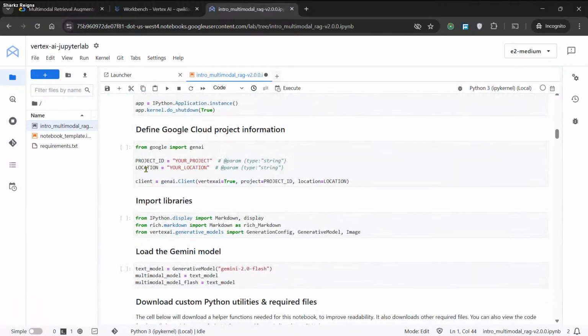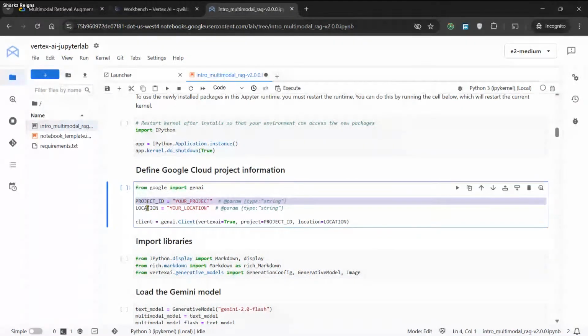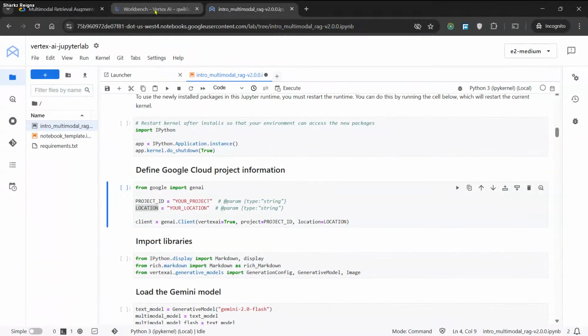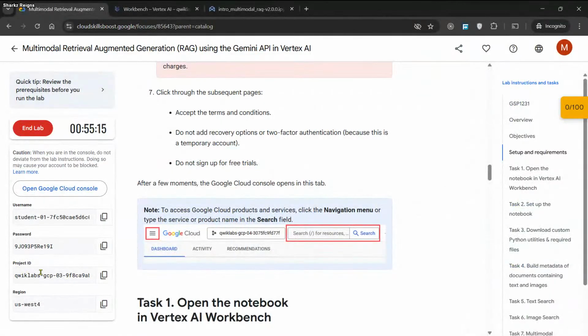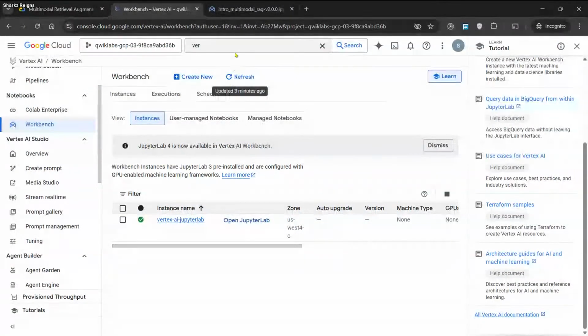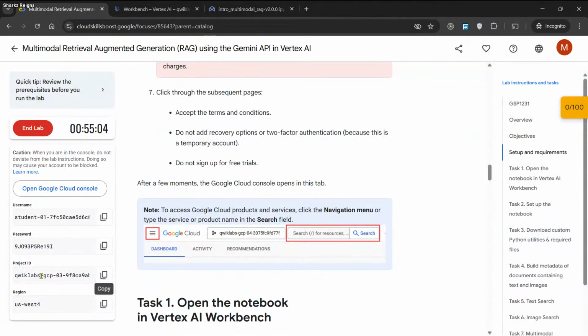So if you are setting up your project, what you'll need is the project ID and the location, even if you are setting up on your own Google account. So for this part of the course, you'll be provided the project ID by Google and also the region. So you just need to change these values of your project ID and also the value for the region.